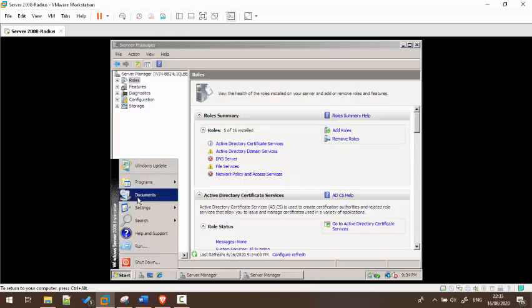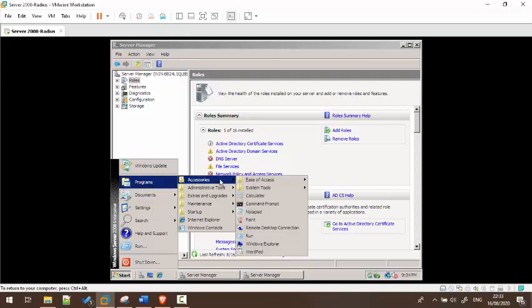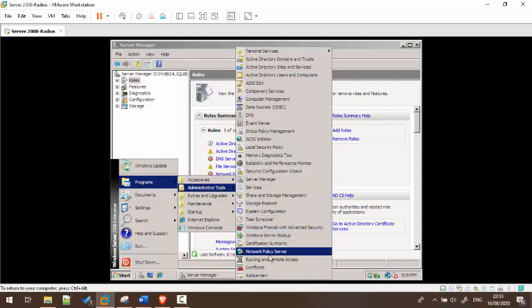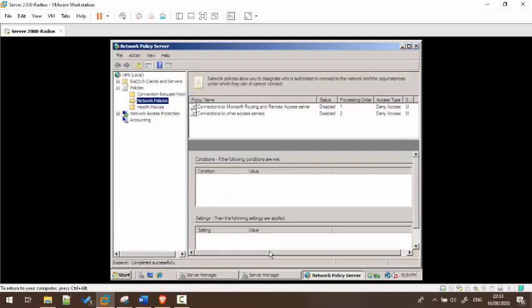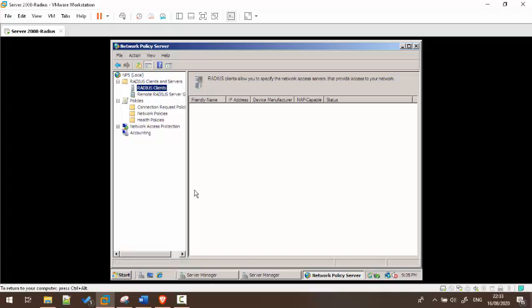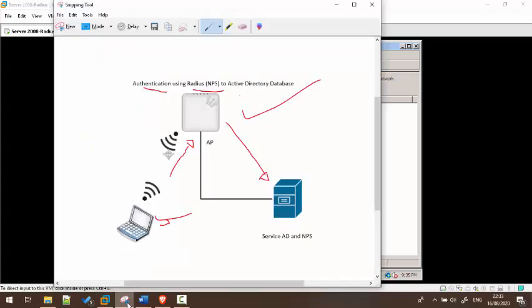Okay, I will open my Network Policy Server. Okay, here. For the configuration in the Network Policy Server, it's just easy. You just go to RADIUS. You must set up a RADIUS client. The RADIUS client has the same settings as in the access point, so that they can establish a connection between the access point and the NPS.